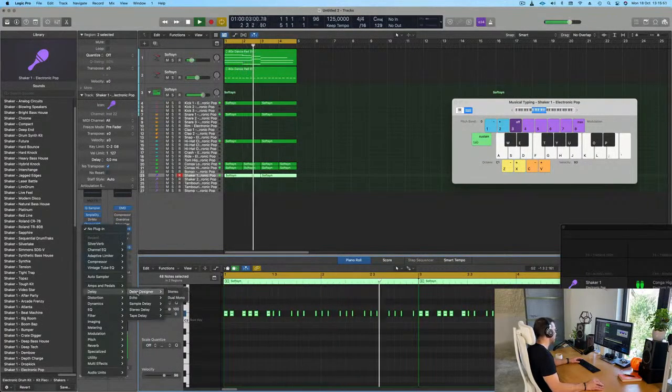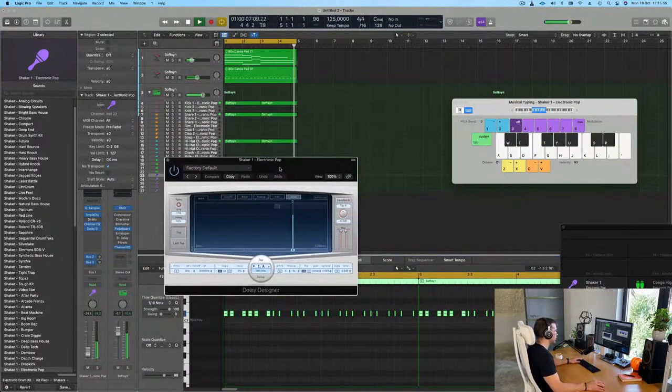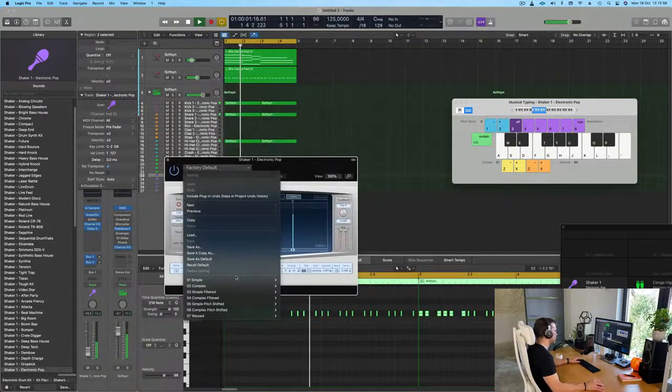Take a delay here. Delay design area. Let's just do like a 16.